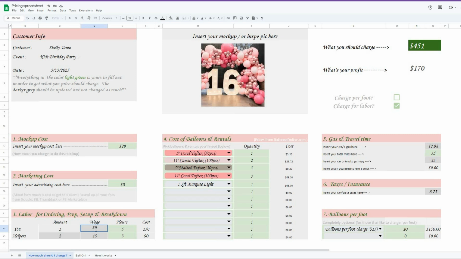The way I figure that out is just based on experience. Trade skills normally are $40, maybe $50 an hour. But I don't have a certificate for balloon decor or anything like that. So I think a fair wage for me is between $20 to $25 an hour, or maybe more, depending on my skills. So you have to do what's best for you. If you want to get paid $30 an hour, that's perfectly fine. That's up to you.